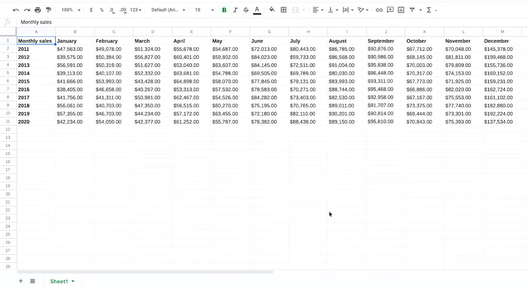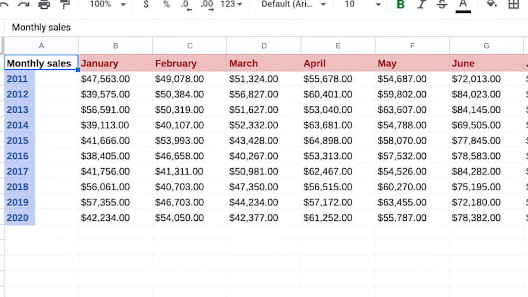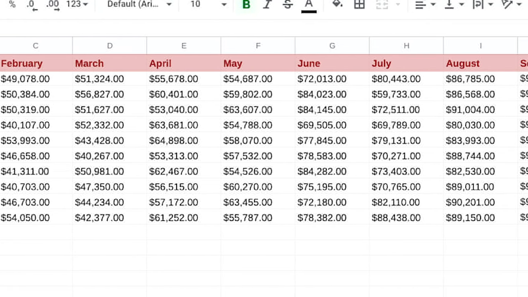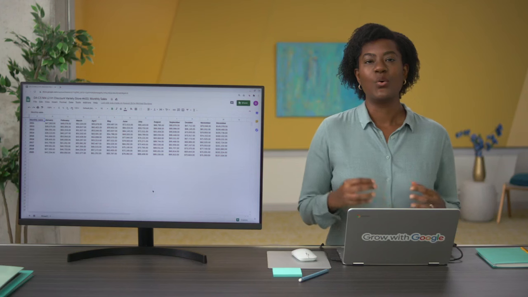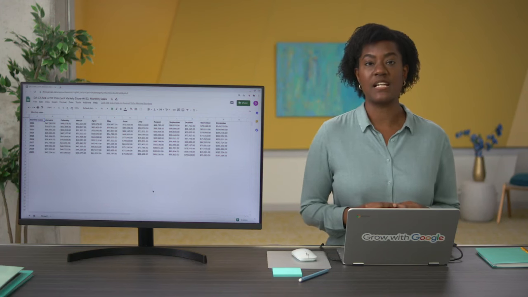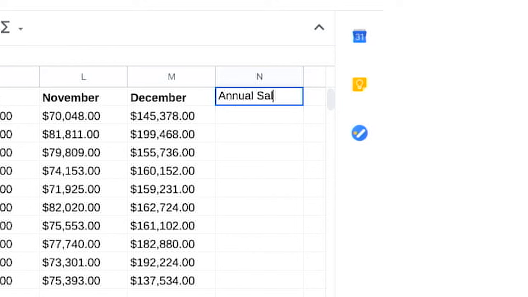We'll start by finding annual sales over the years 2011 to 2020. The data is already organized in columns by month and in rows by year, but we don't have the total sales for each year yet. We can use a sum function to help us figure that out. We'll add the sales for 2011 first. We'll add a heading for the annual sales column. Then we can type our sum function in a formula.